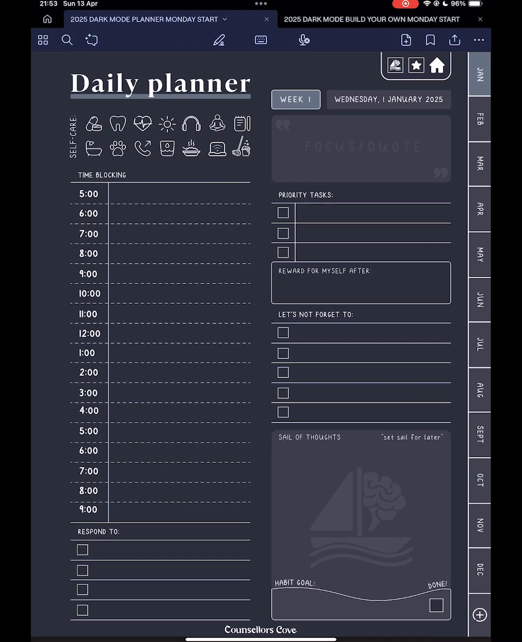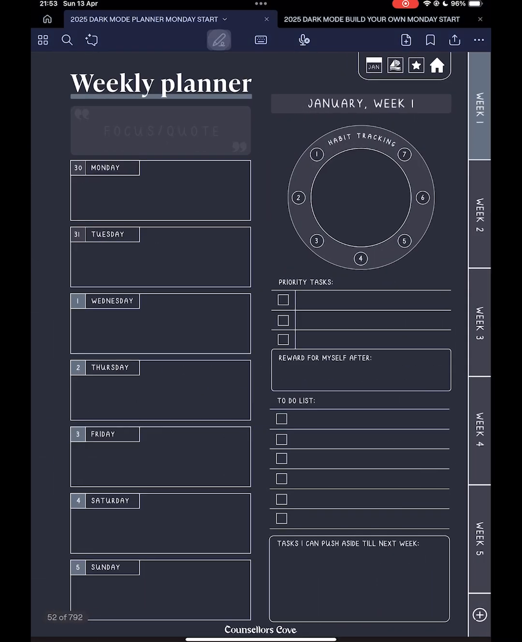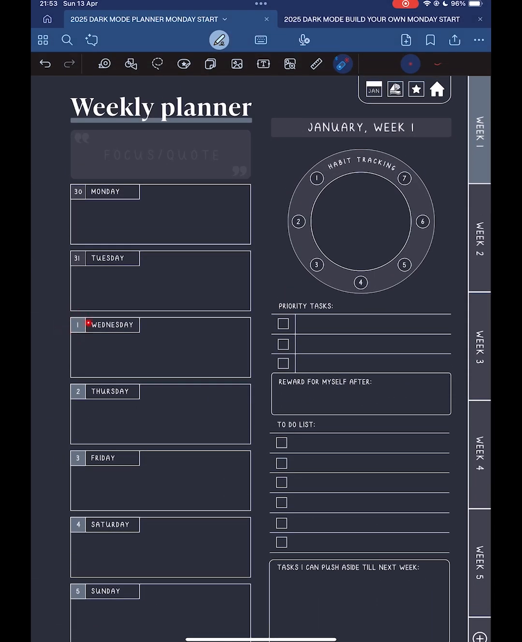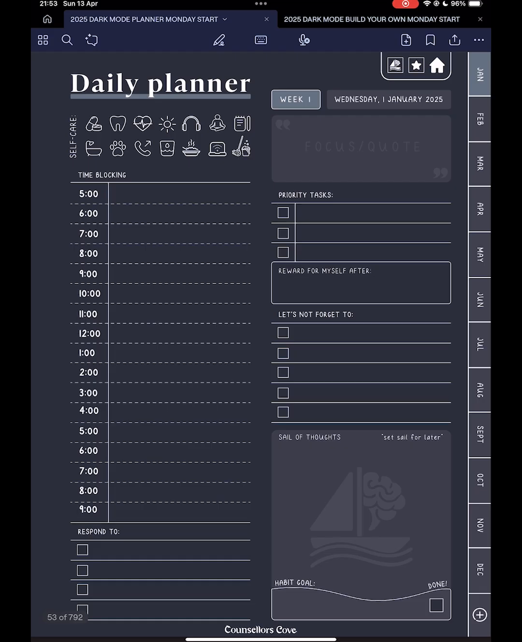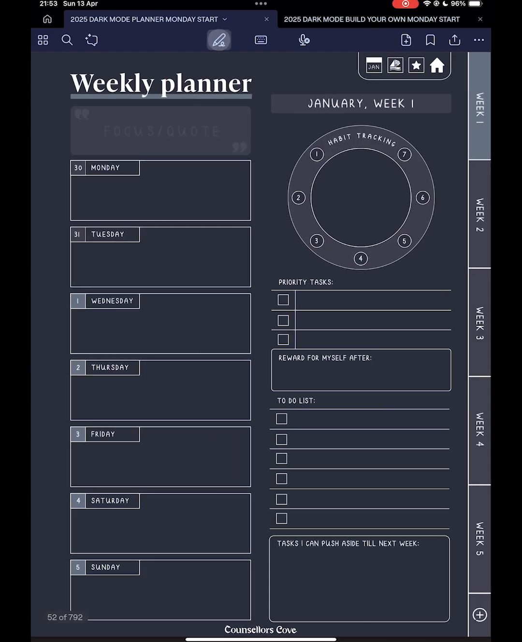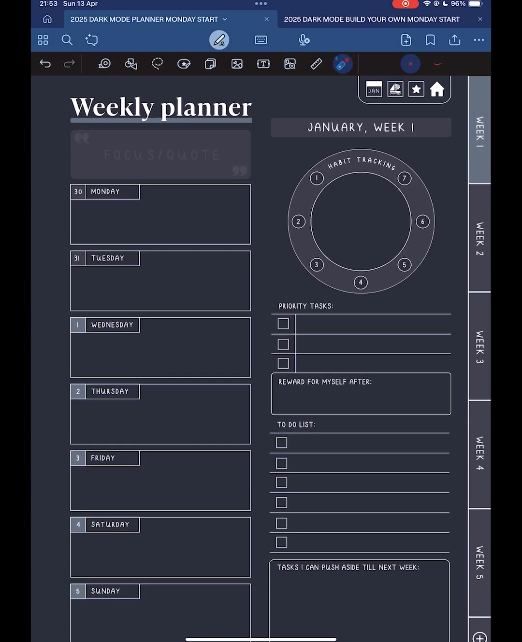On the weekly planner page, each day of the week is shown, where every day of the week is linked to a daily planner page, which you can access by clicking on the date, allowing you to tap between with ease. So all of the months are linked to the weeks and the weeks are linked to the days, vice versa.